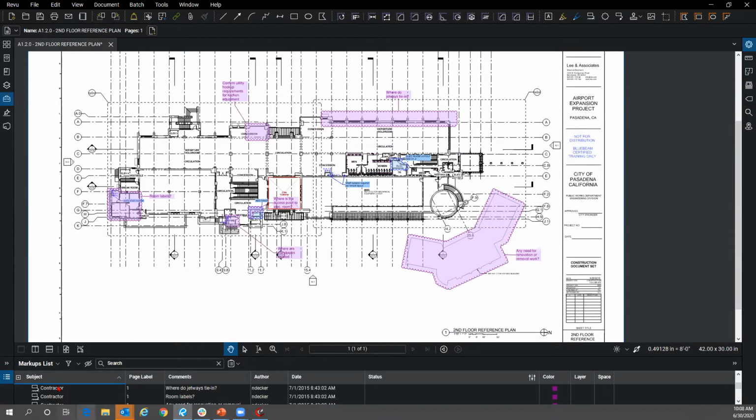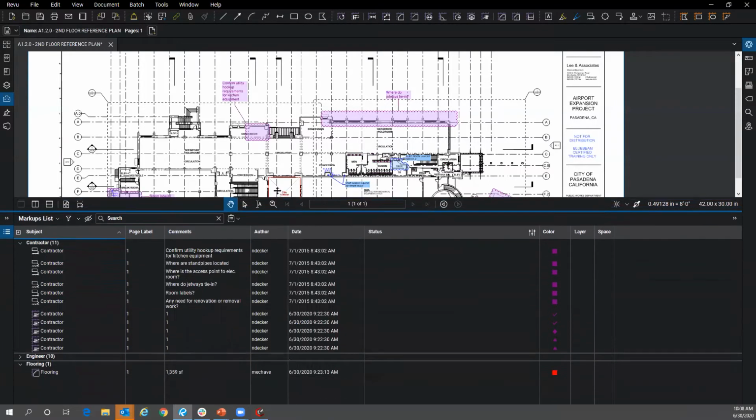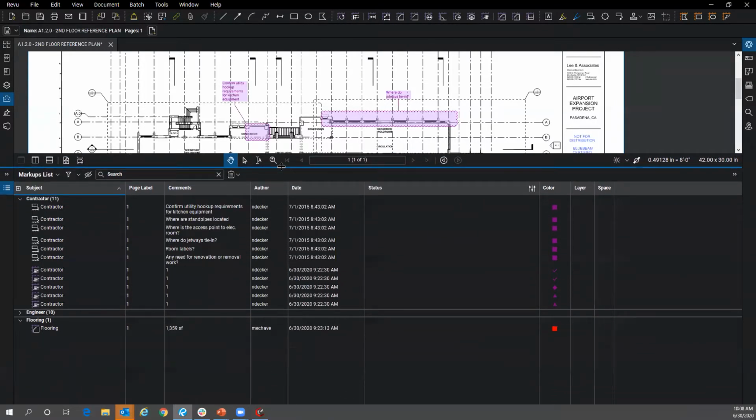Now I'm going to drag mine up because there's some data already associated with this PDF. As we look at my PDF here, there are some comments and some measurement markups as well. So I'm just going to drag the markups list up so I can see the list of information here.